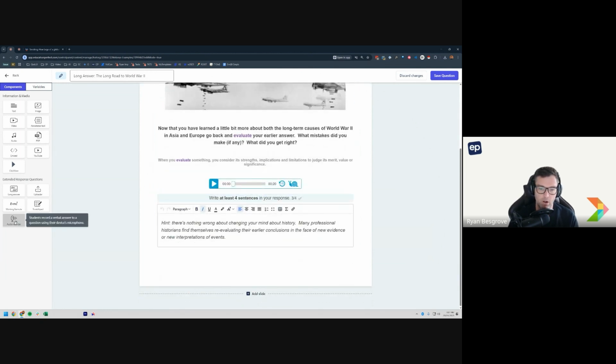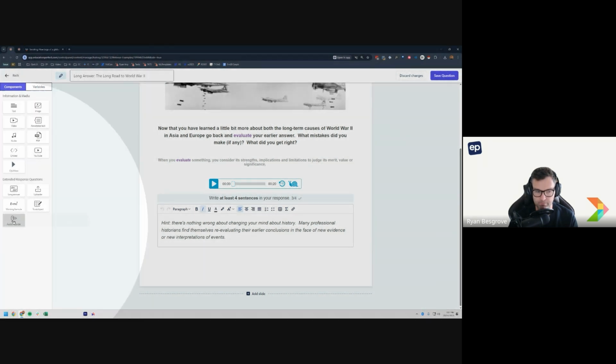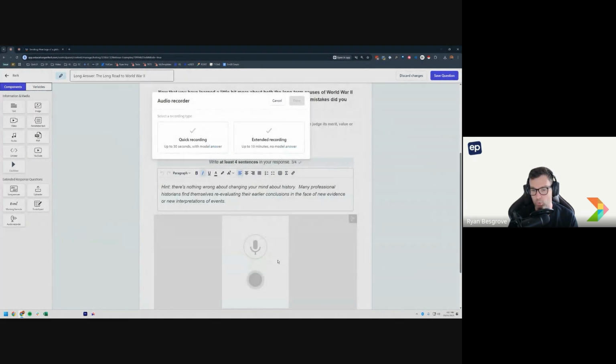Now, the other thing that we want to show off is allowing students to also record their answer. We don't need to record anything when we pop this in. All we need to do is determine if we want a quick recording or an extended recording. As it says here on screen, for a quick recording, we can provide a model answer. For an extended recording, we're not going to have a model answer.